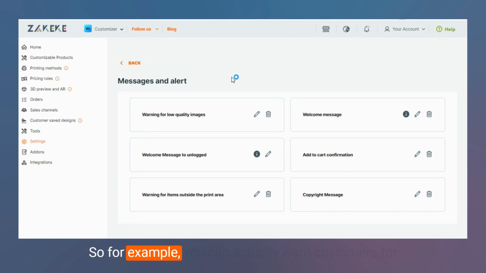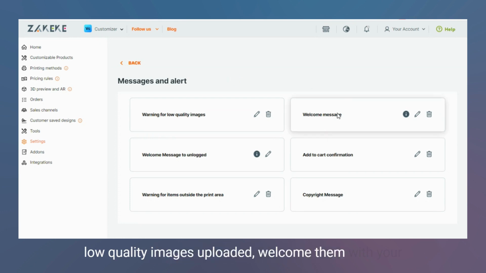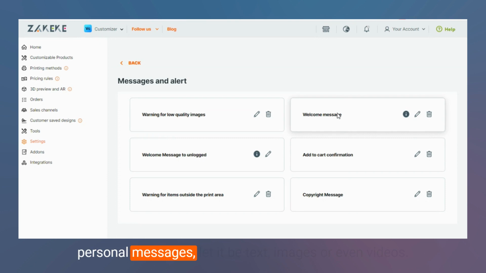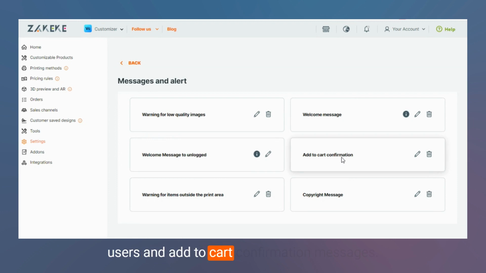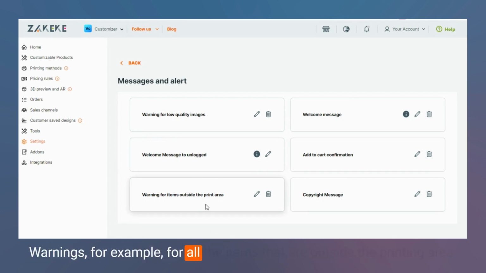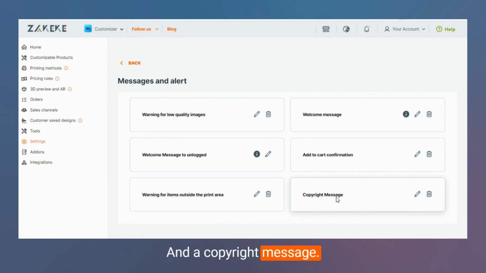So for example, you can warn customers about low quality images uploaded, or welcome them with your personal messages, let it be text, images, or even videos. We will show you after how to do that. You can also have different messages for unlogged users, add to cart confirmation messages, warnings, for example, for all the items that are outside the printing area, and a copyright message.